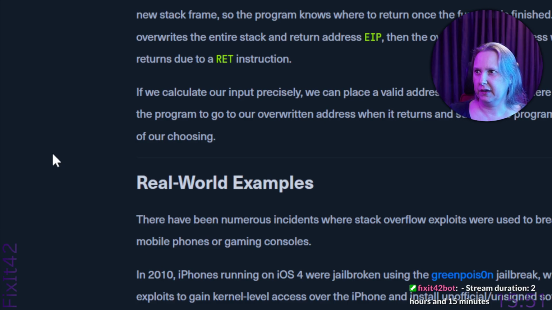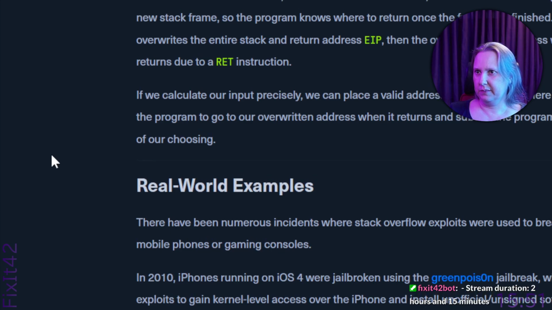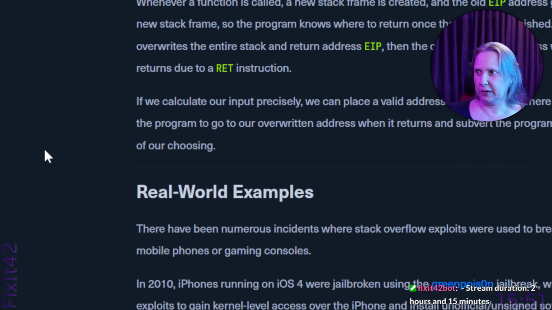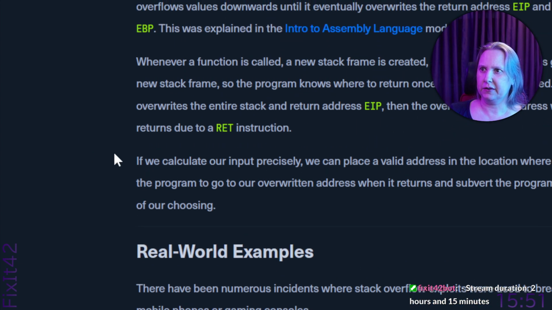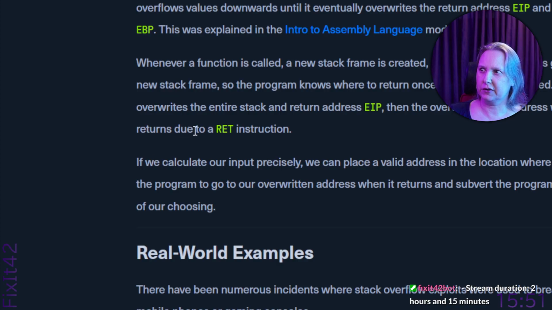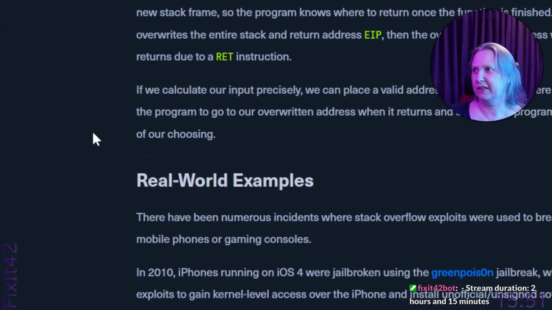So, if our buffer input overrides the entire stack and return address EIP, then the overridden EIP address will be called when the function returns due to a ret instruction. I think mine's better. If we calculate our input precisely, we can place a valid address in the location where EIP is stored. This will lead the program to go to our overridden address when it returns.